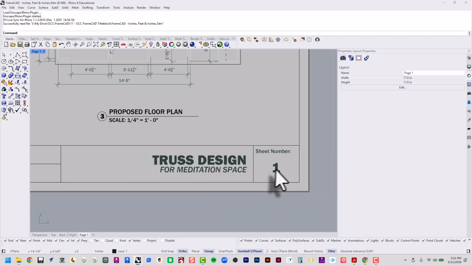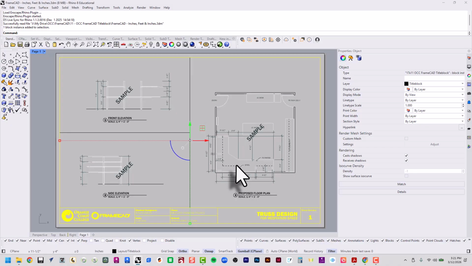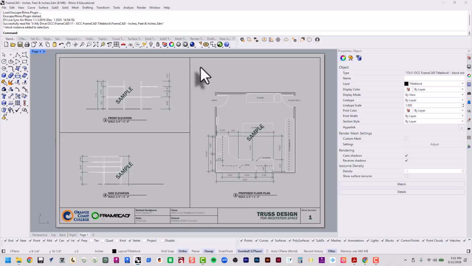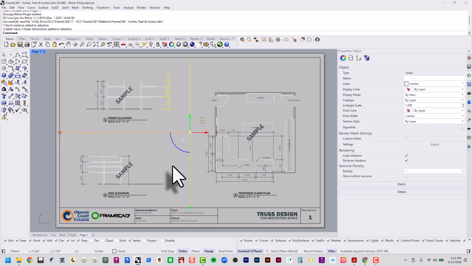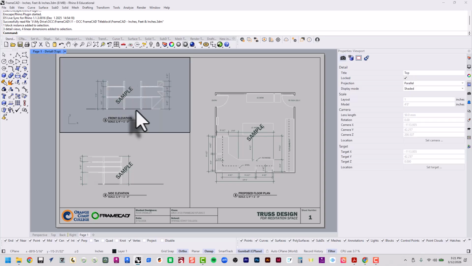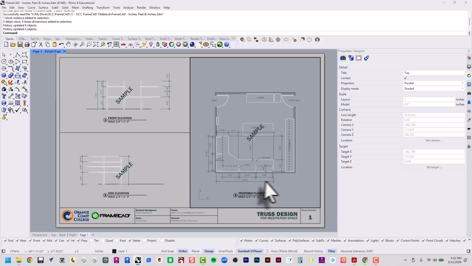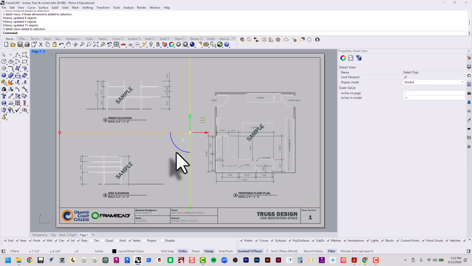It'll have a sheet number. That's all embedded into this template file. And then in addition to that, I've got these three layouts, these three detail views. These detail views, if I double click each one, are views into the 3D modeling space. And the great thing about these detail views is they're all to scale.